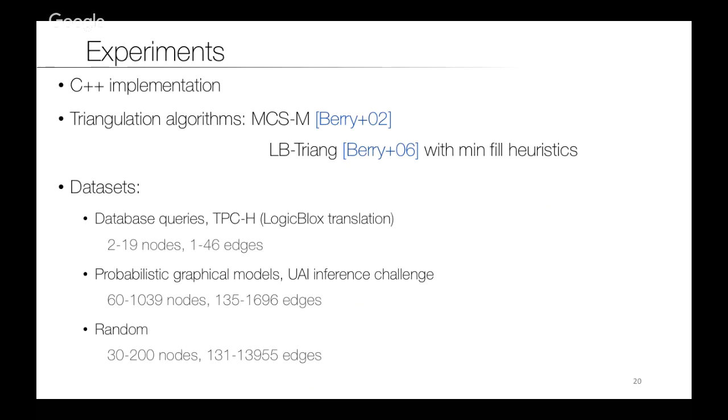And we used graphs from real data in different fields. One of them is database queries. For this, we used the TPC-H data sets, and we used the translation of these queries to conjunctive queries given to us by LogicBlox. And another field is probabilistic graphical models. For this, we used graphs from the UAI Inference Challenge.